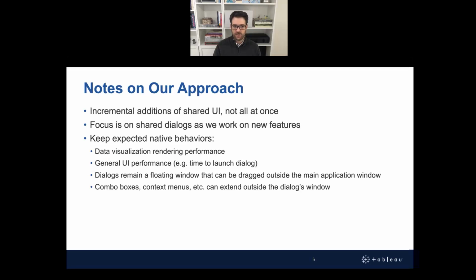And part of our APIs is for using things like context menus and combo boxes where the UI is going to drop outside of that dialog box. We wanted that to have the native types of behavior rather than be limited by the bounds of the web canvas.